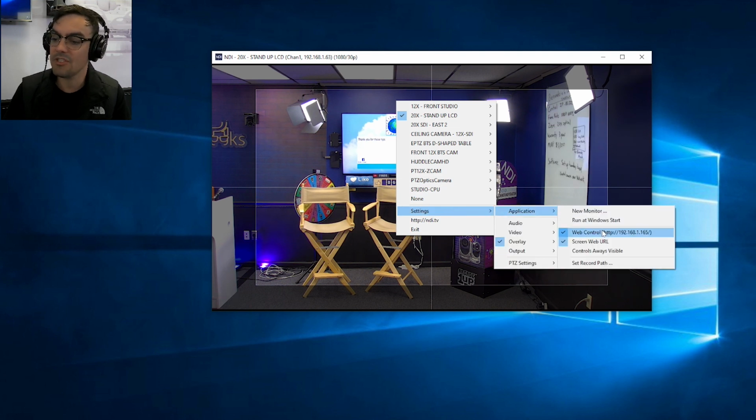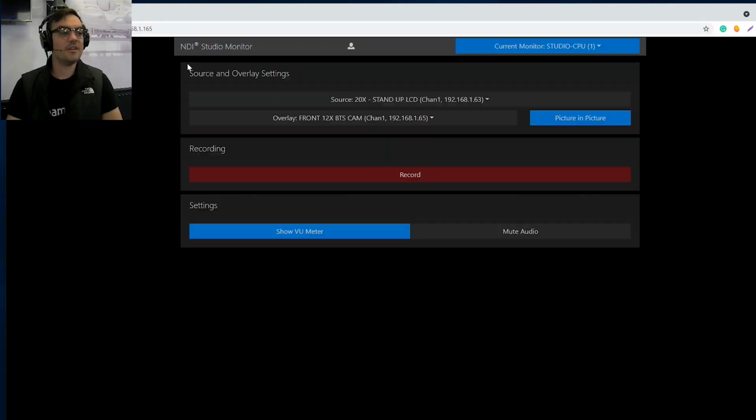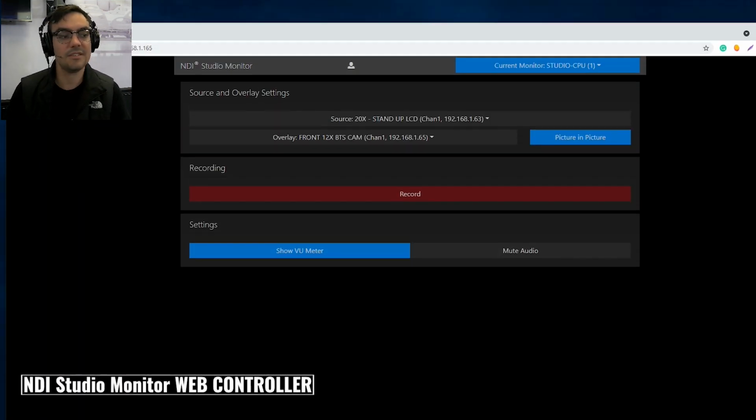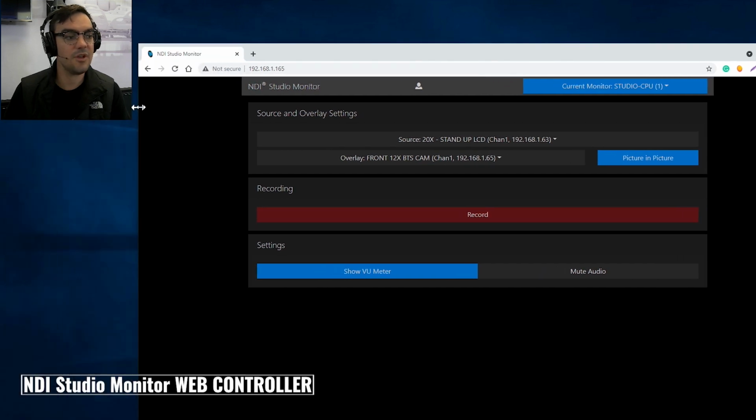I mean, you don't need to go over every single feature, but I do want to show the web application, which is 192.168.1.165. So this is Studio Monitor. So this is really nice. This is just a little web controller for Studio Monitor.